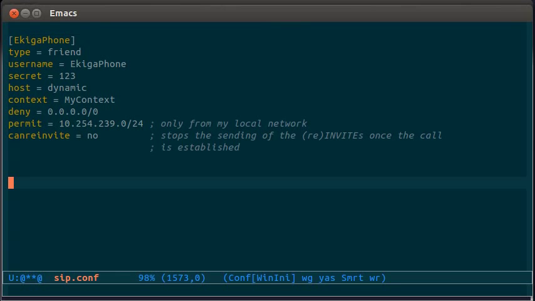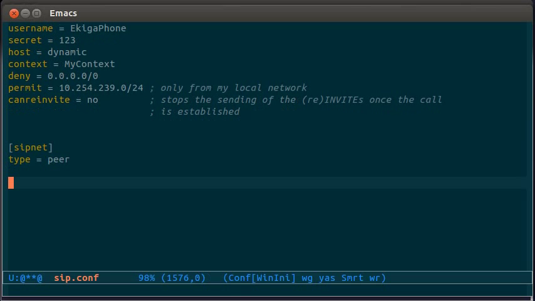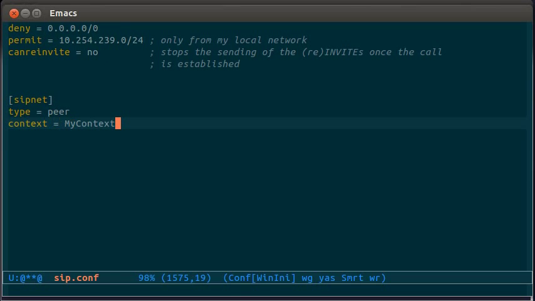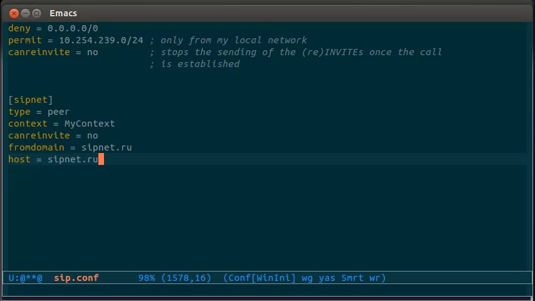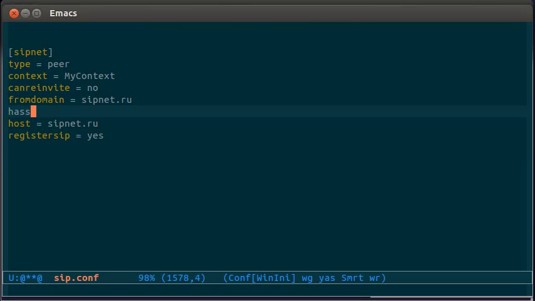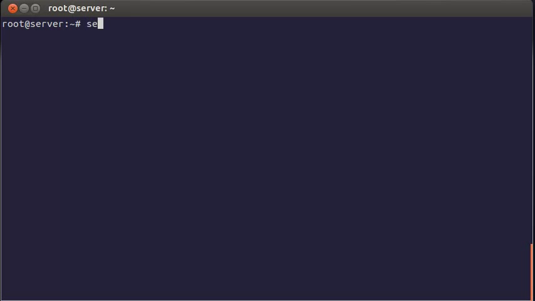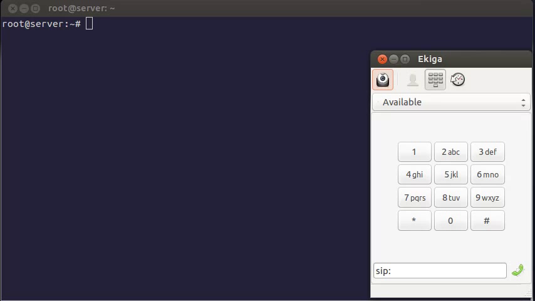Here I write this string SIPnet. We will use type peer, context my context, and canreinvite no. From domain, put a domain name of your provider, host the same. For some reason I added a couple more lines, register SIP and has SIP. And finally, write your username and password for your provider in these fields. Okay, we are done here. Reload Asterisk configs. Let's call our mobile phone now.